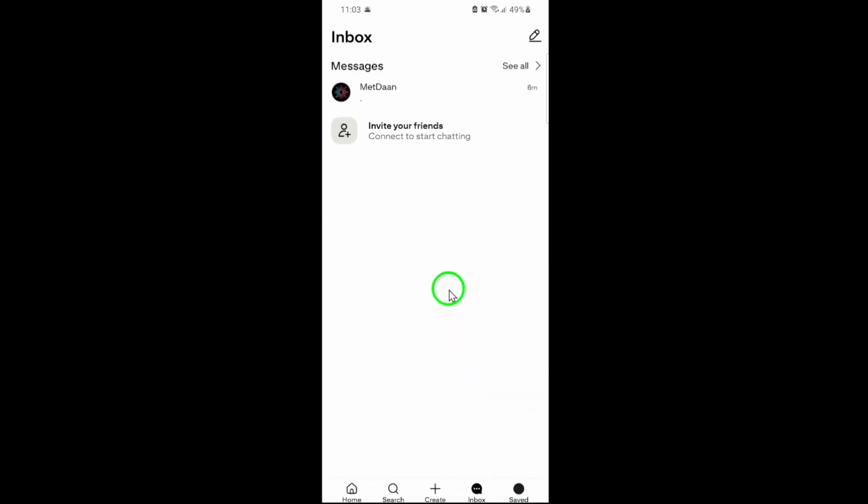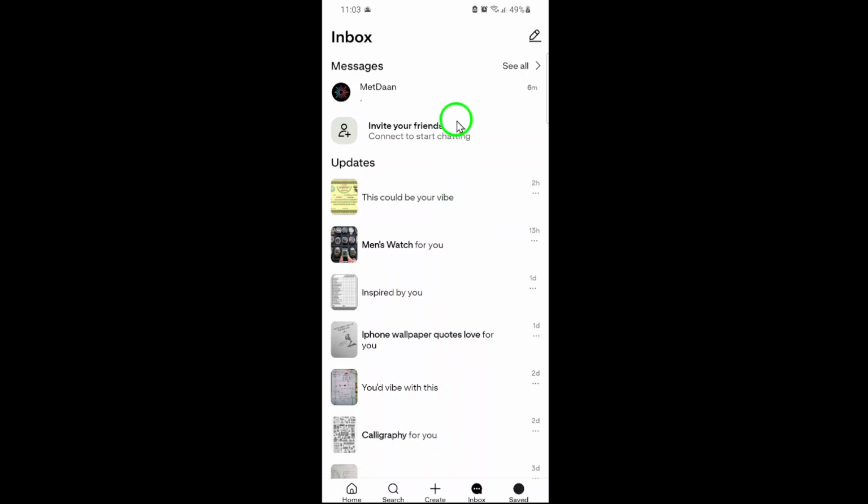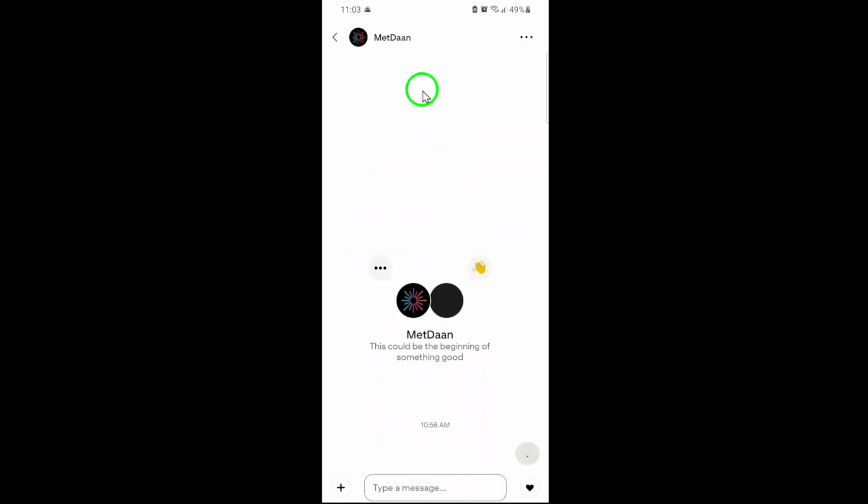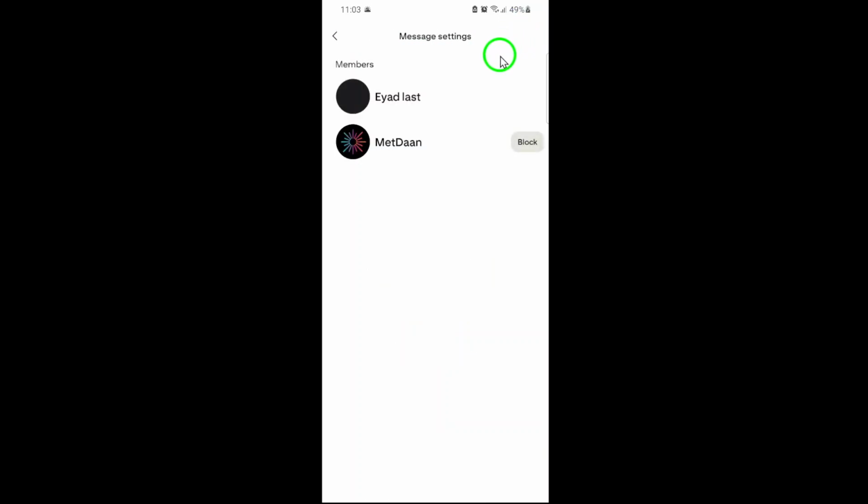Now, scroll through your inbox and select the chat you want to mute. Maybe it's a group that's extra active or just a friend who loves sending pins at all hours. Tap on that chat to open the conversation. At the top right corner of your screen, you'll see 3 dots stacked vertically. Go ahead and tap those 3 dots.